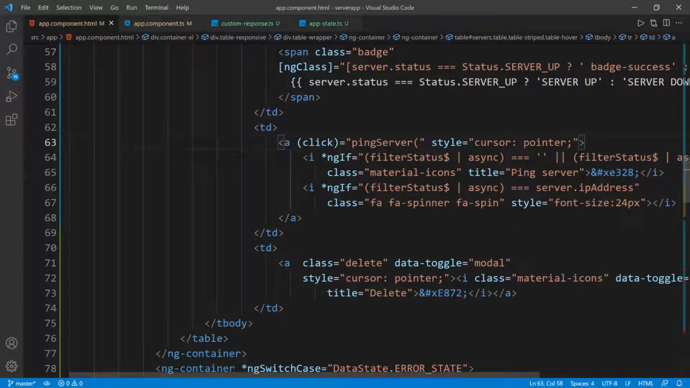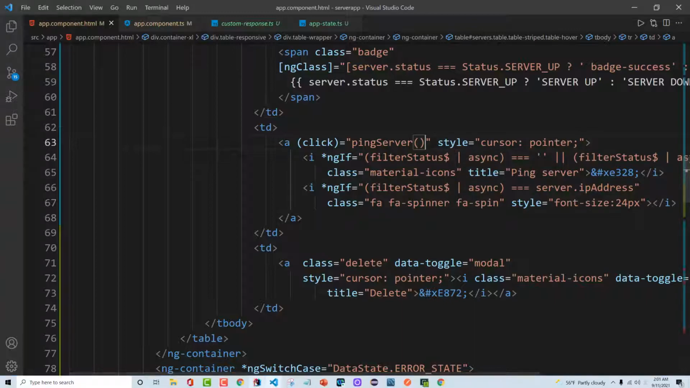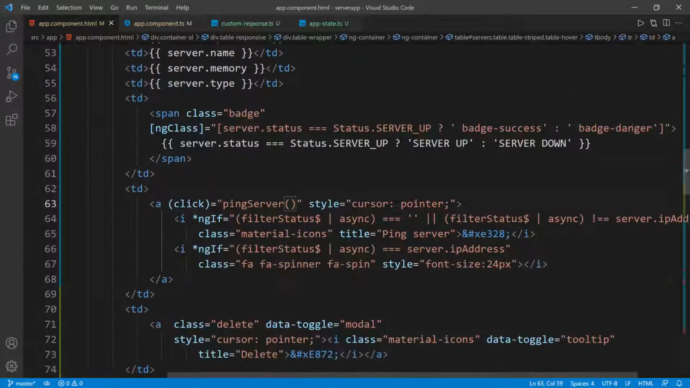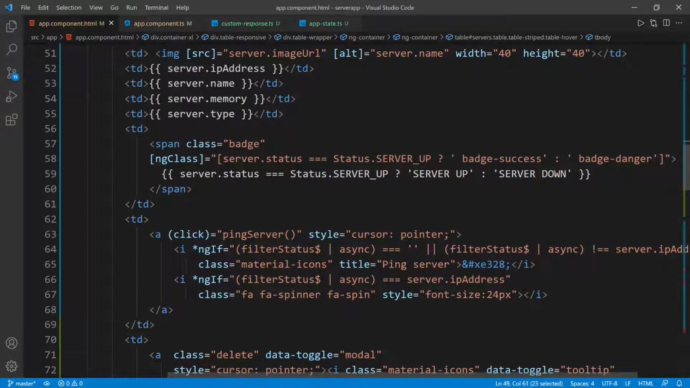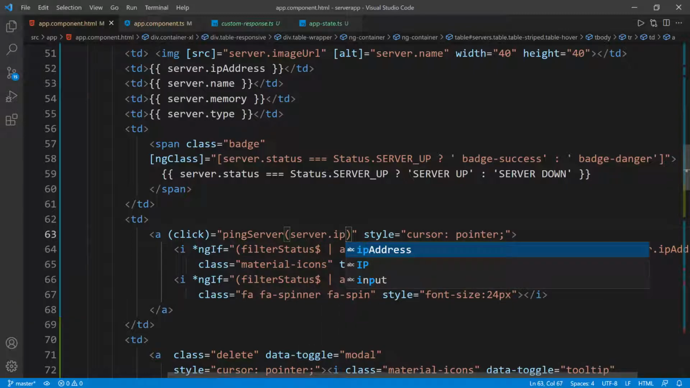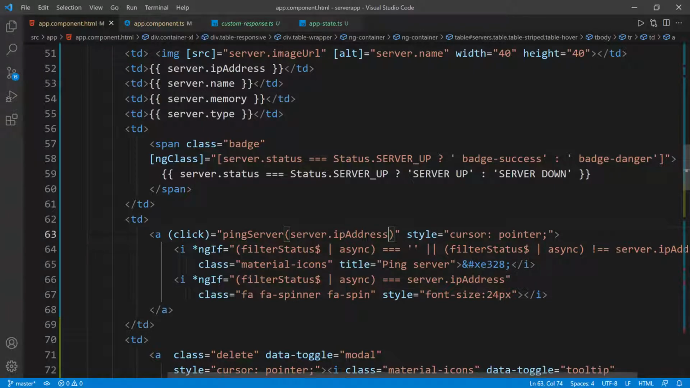Remember, we're still in the loop in the table. So let me scroll to the right a little. Remember, we're still inside of this table. So we're looping through all of the servers you can see here. So we have access to each server and their IP address. So here we can say server.IP address. So we pass in the IP address to ping server, which is what it's expecting. And that's pretty much everything we have to do in terms of the UI.